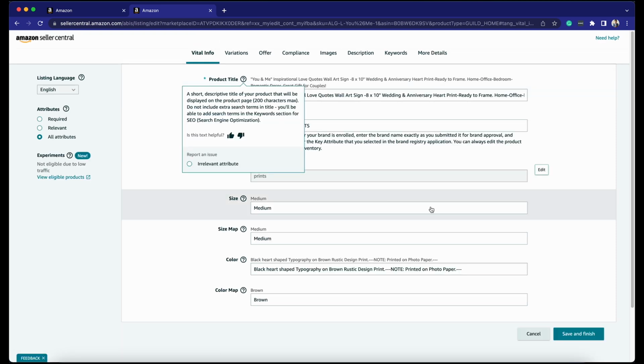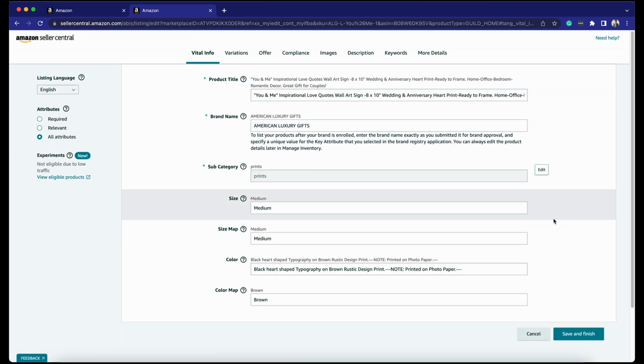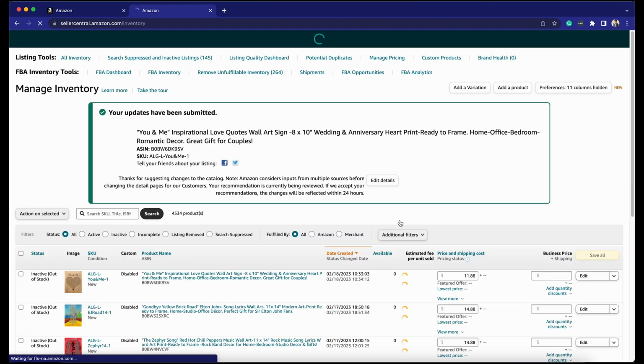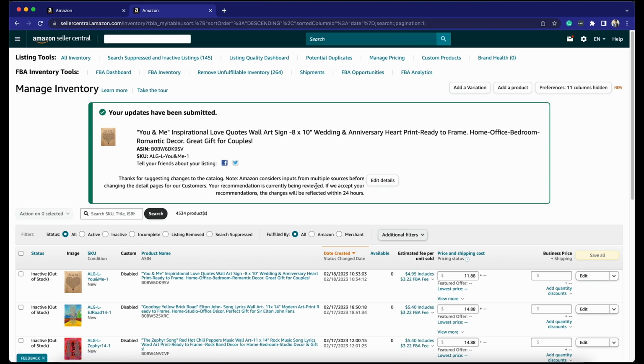After you went over all the tabs, and after you have edited or updated your listing, the only thing that's left to do is to save the changes. Click the Save and Finish button at the bottom to finalize the changes. It should give you a prompt that the detail page will reflect the changes. Just click Done. And finally, a prompt will show up indicating that the updates have been submitted. Please allow Amazon a maximum of 24 hours to update the listing.